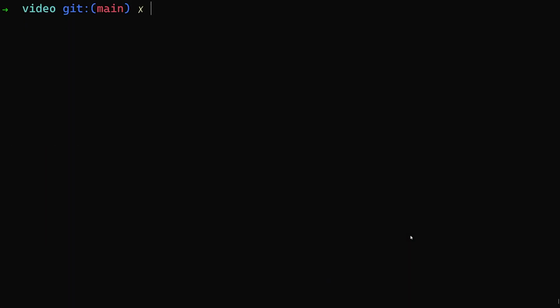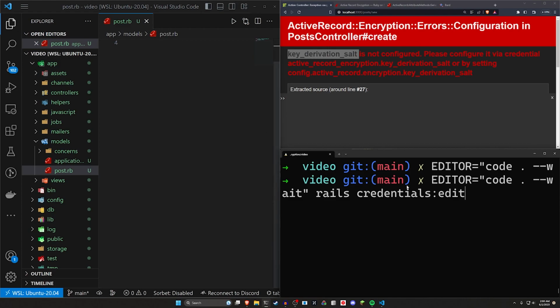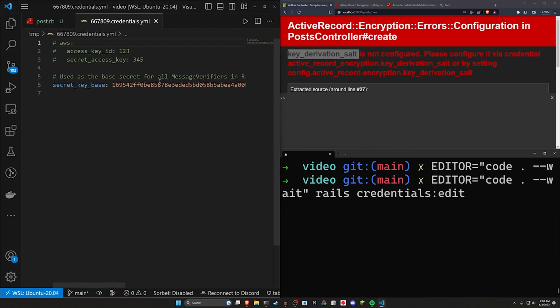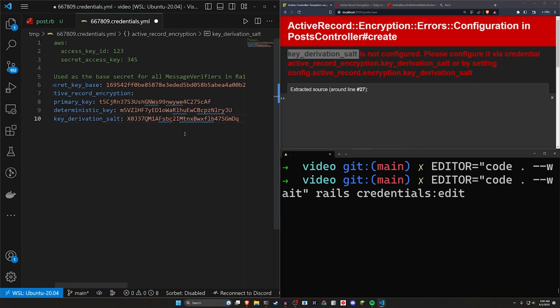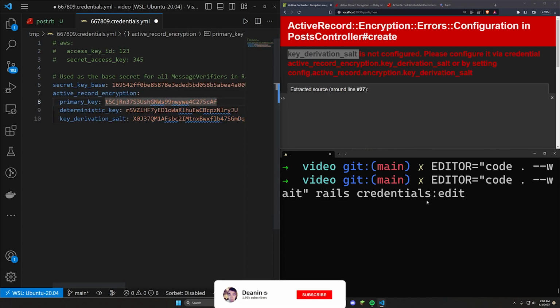In my case, I'm just going to run with the default command, which is going to be an EDITOR= and then we can press the up arrow key right here. So we're going to use EDITOR="code . --wait" to open this up in VS Code, and then we'll use rails credentials:edit. Go ahead and run this. It should open it up over here. There we go. So now we have this open. We can paste in what it told us to in the console.